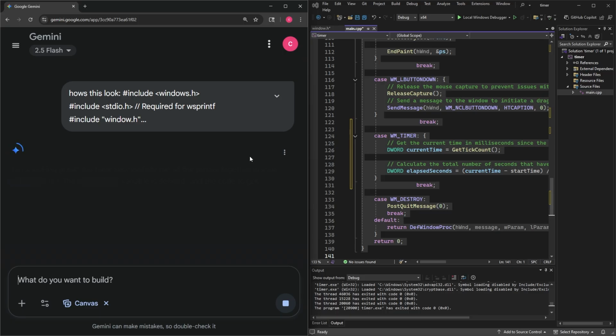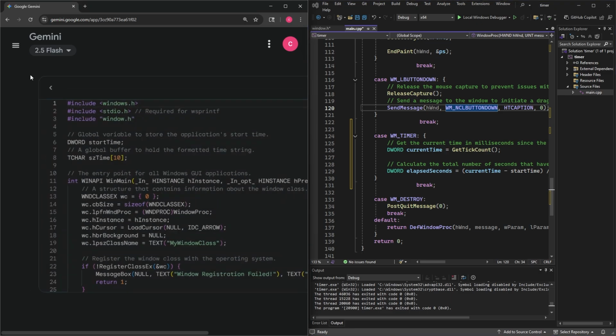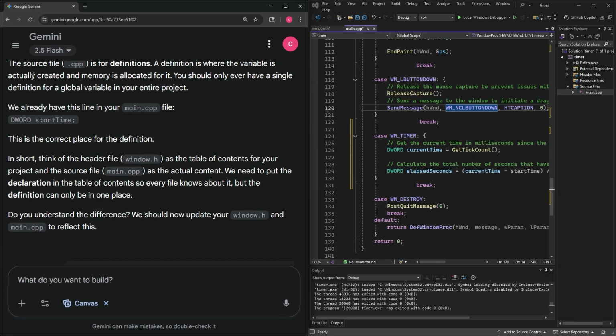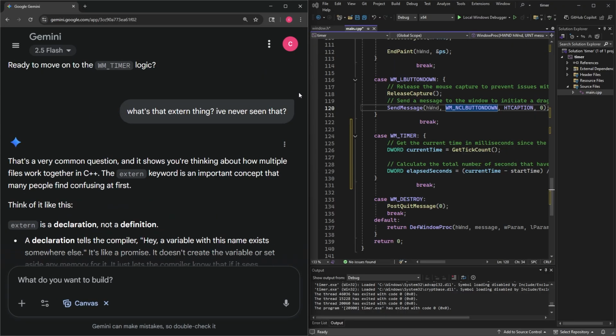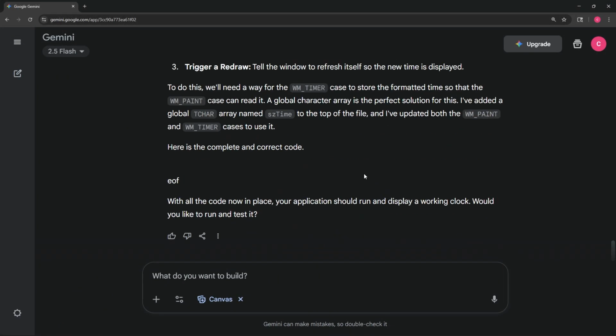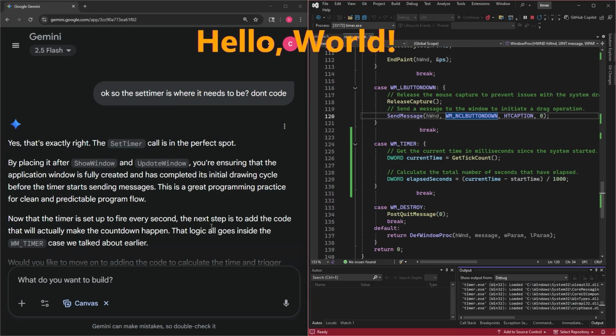Let's see. All right, take your time. It's going to take a while, I guess. Okay. Where's the... All right. Should run, let's see. Cross your fingers. Nope, it says hello world. No, it says hello world because we didn't change the paint stuff.